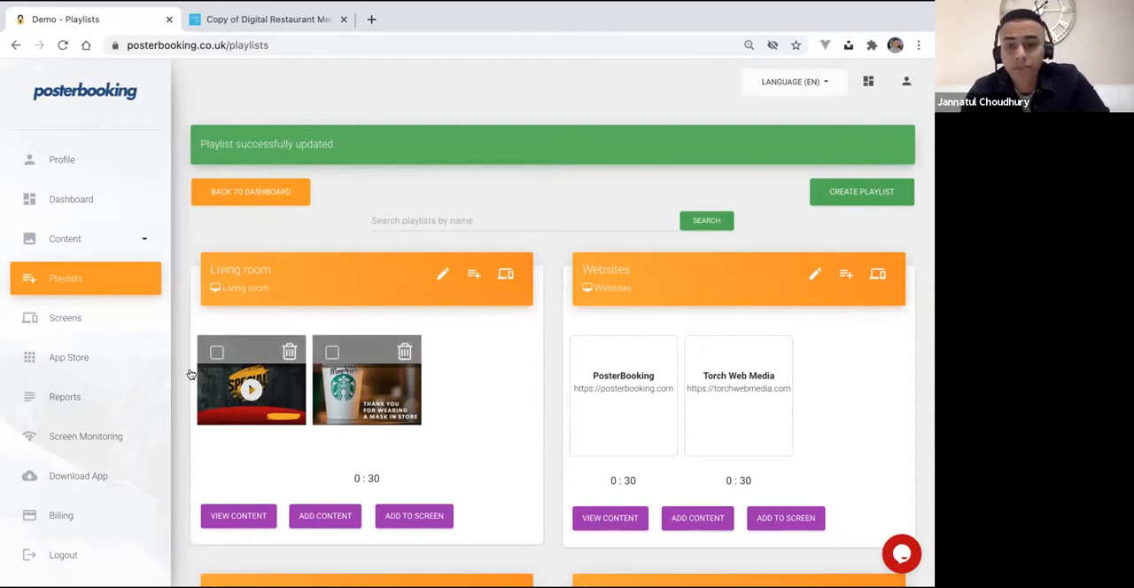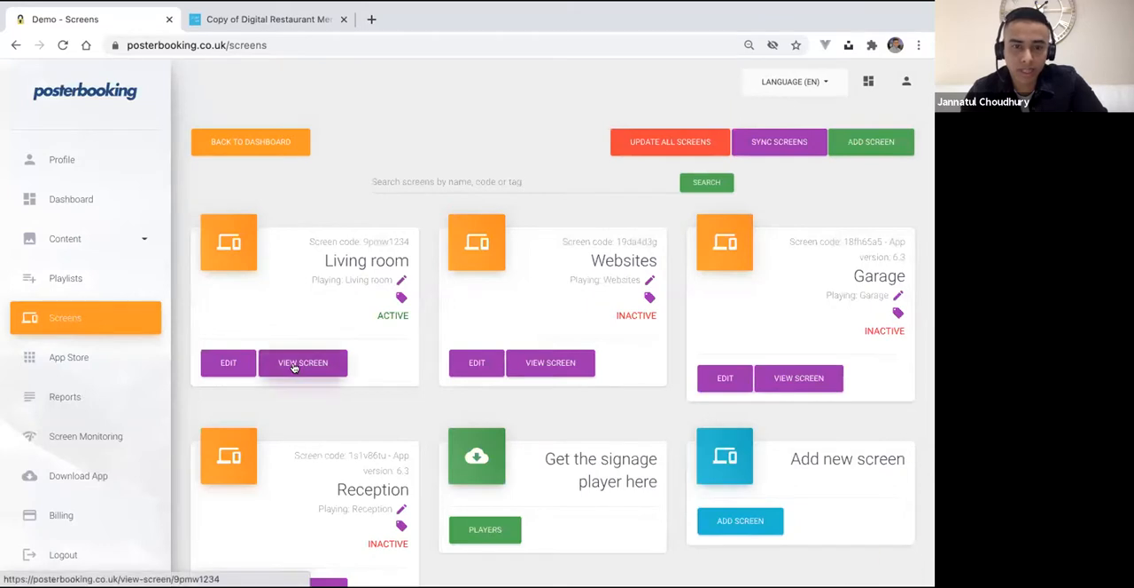Okay, so there's also a possibility where you'll be doing this whole thing remotely. And in that case, if you are doing it remotely, what you can do is view your screen and see what's exactly playing on your screen.